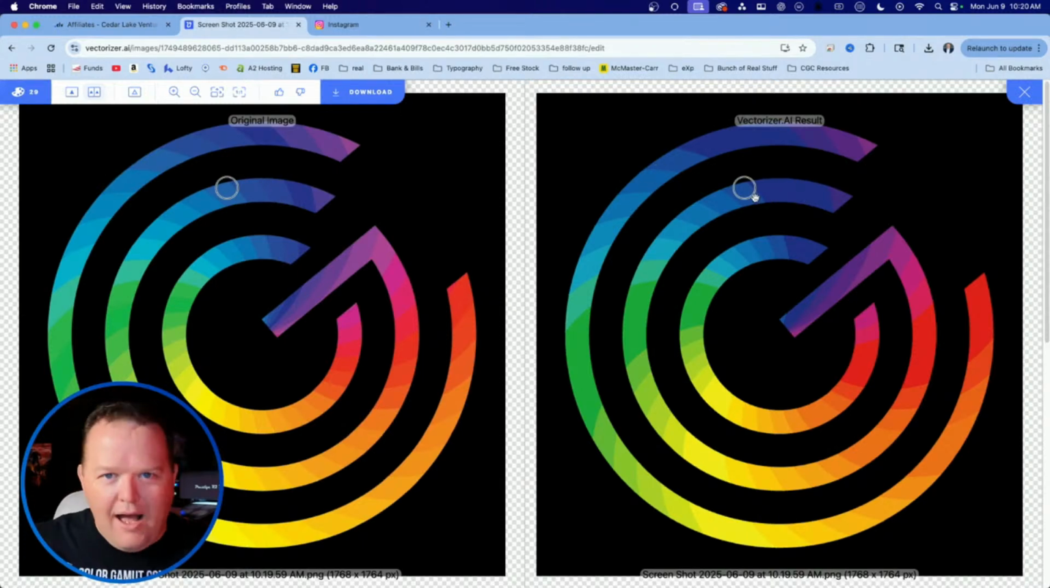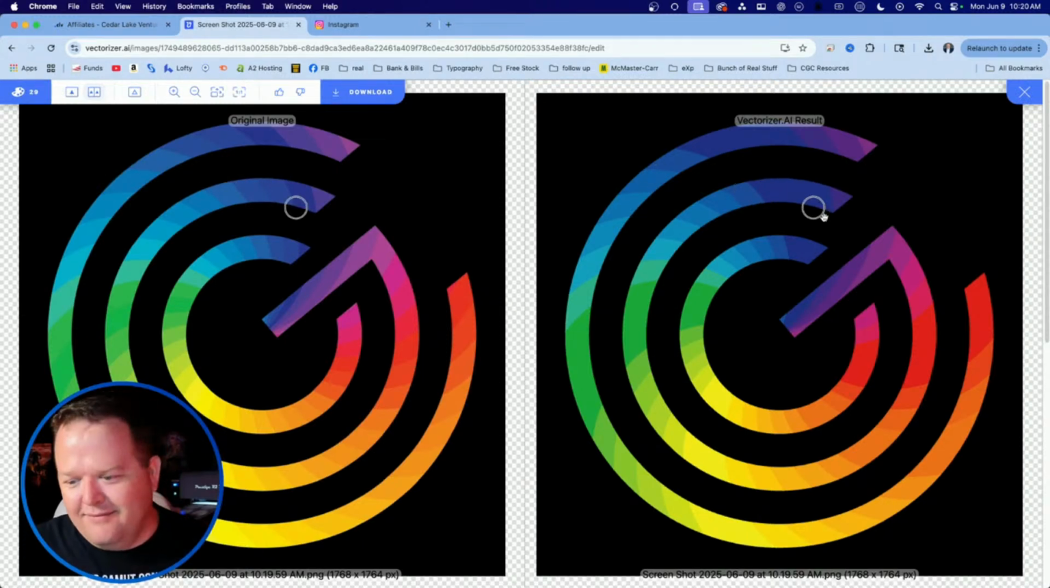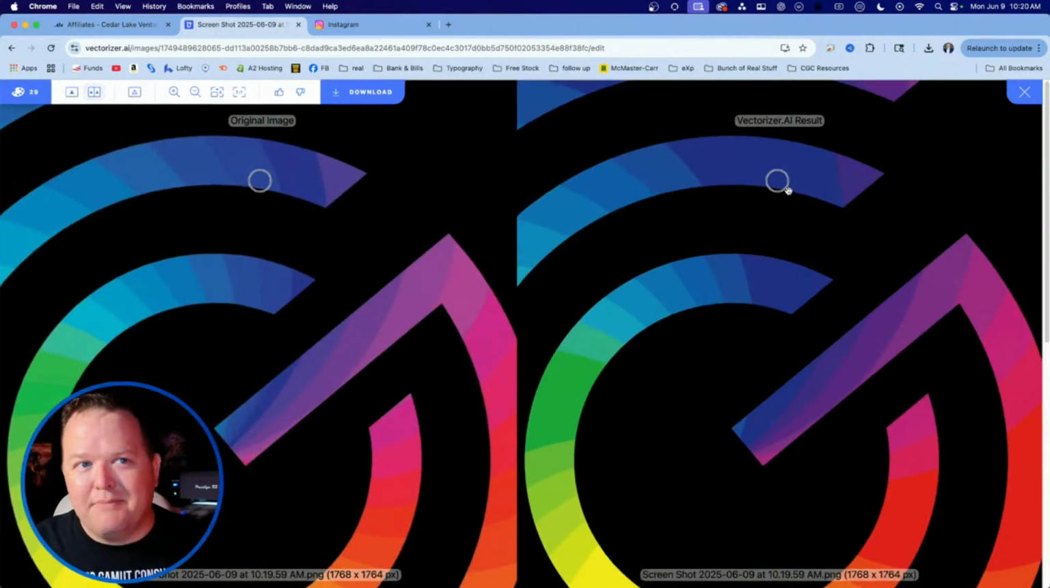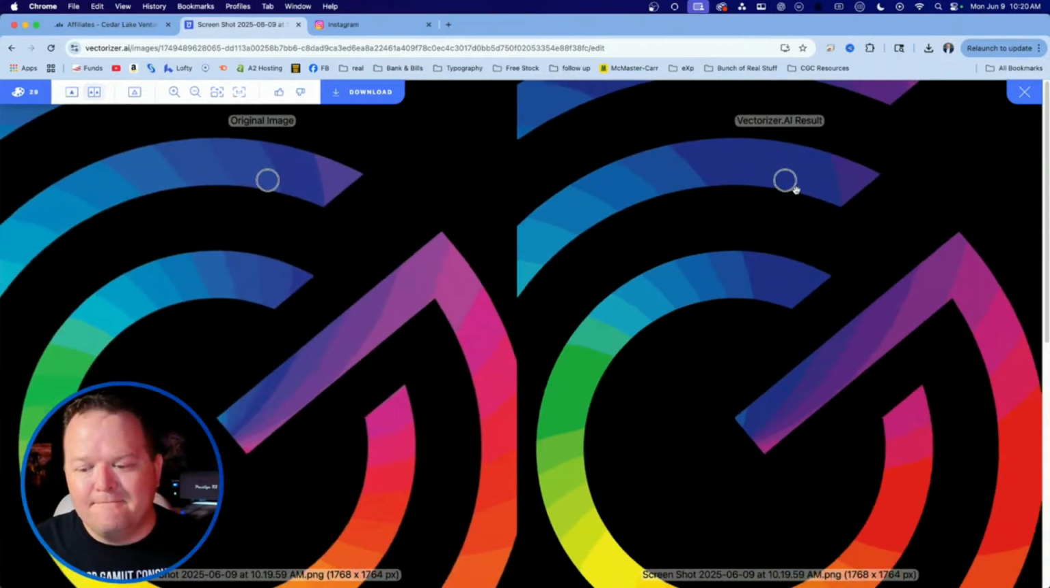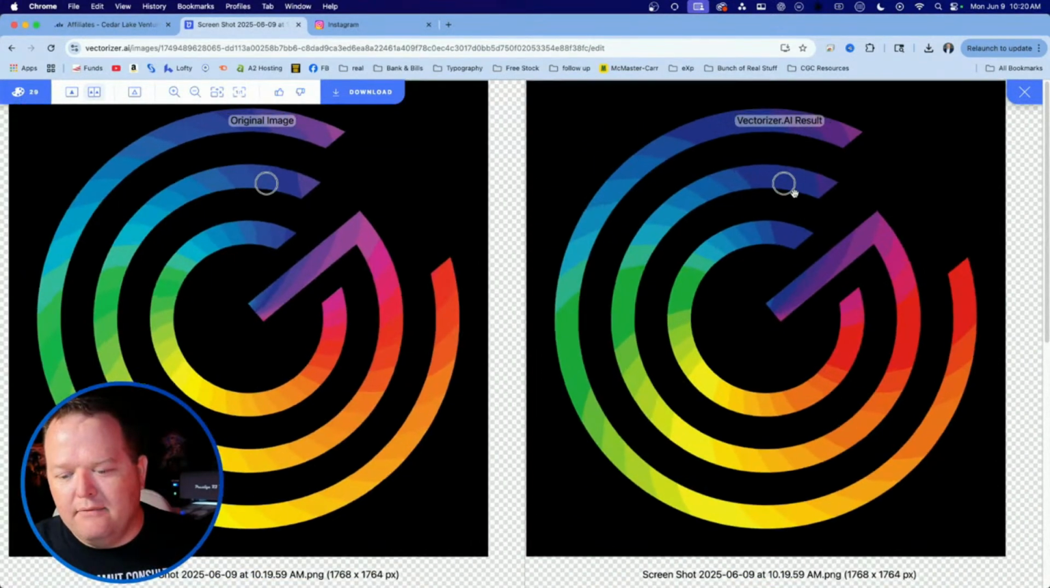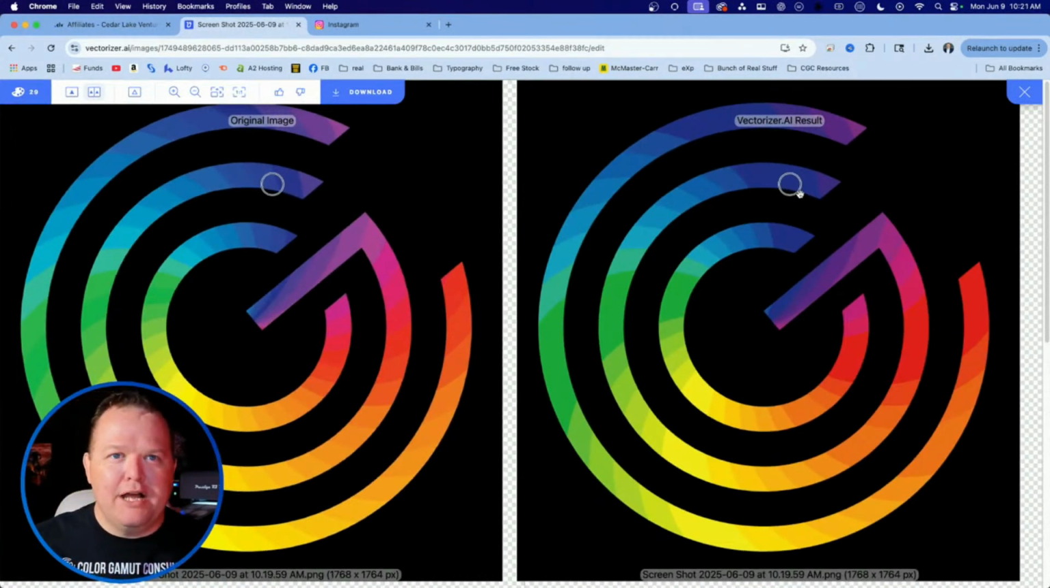Ooh, I knew this was going to be a tough one. So it did not catch my differing colors there. I wondered if I might run into that, but as you can see, it did a pretty good job of that.